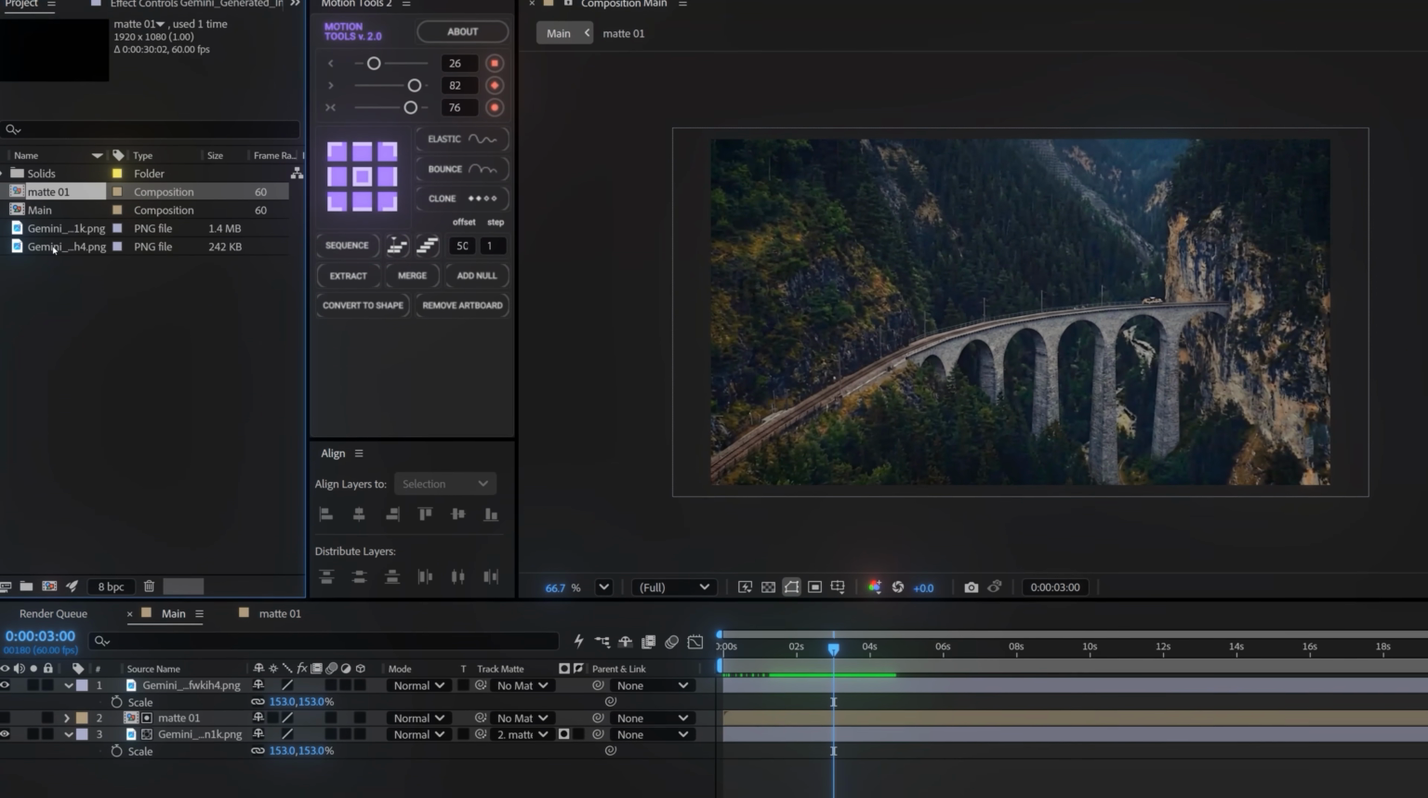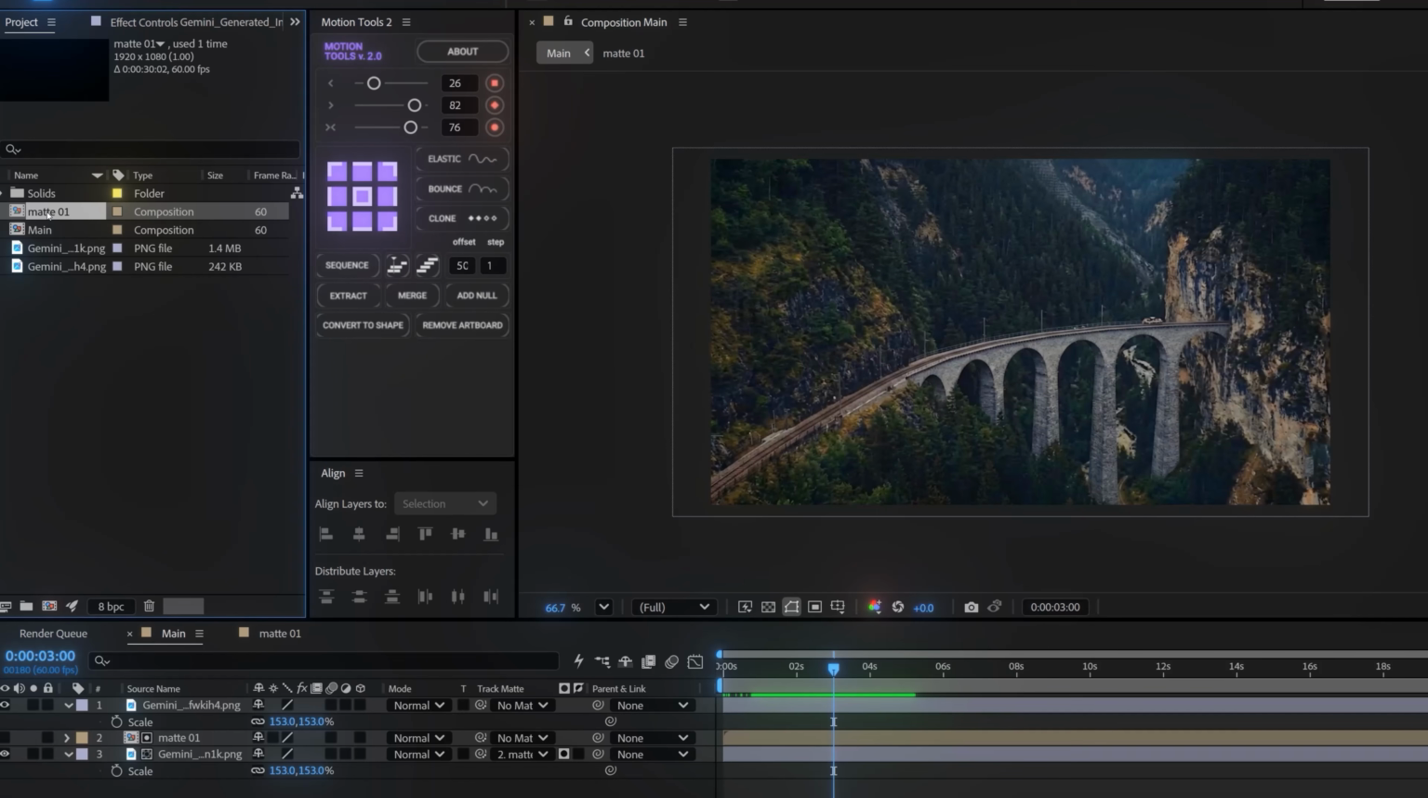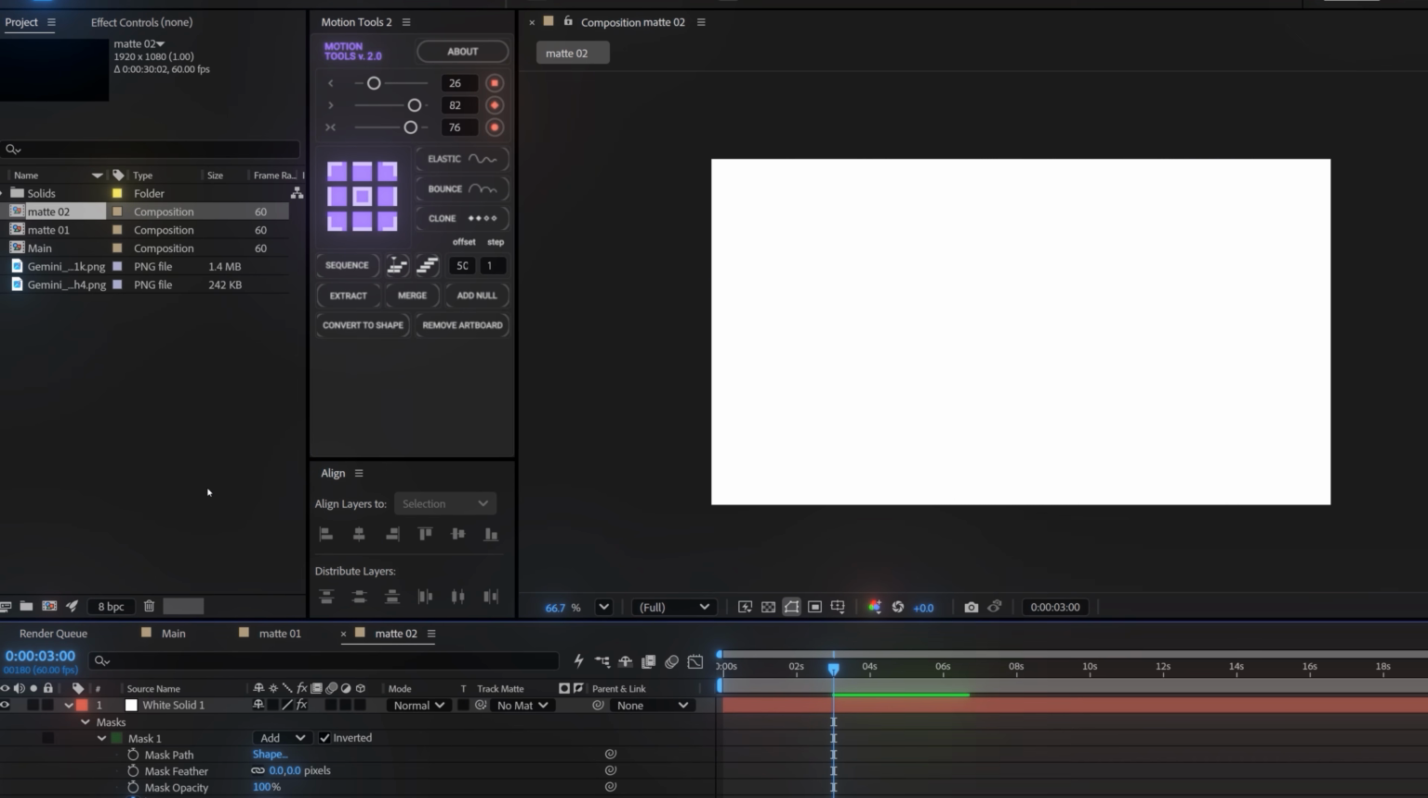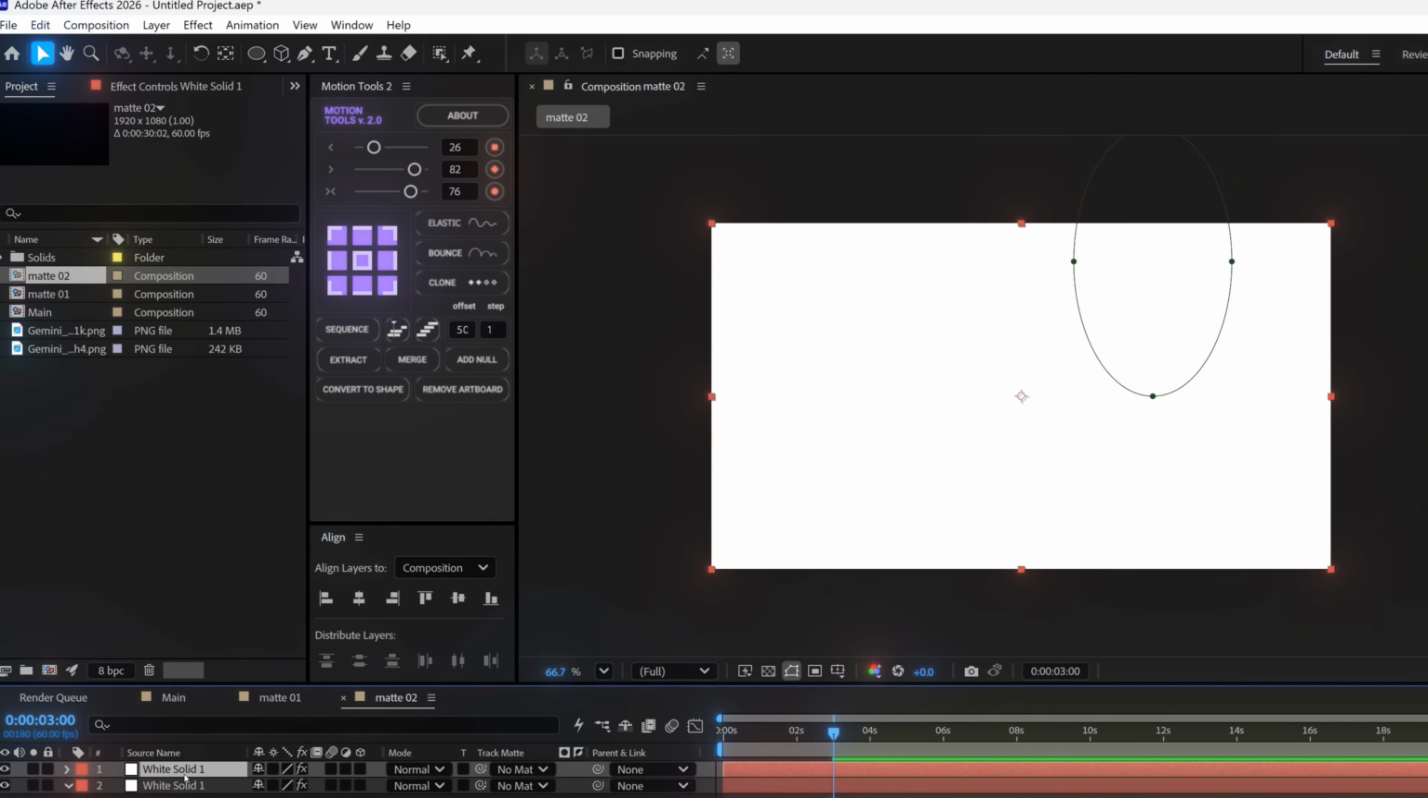Now from the matte layer in the project panel we make a duplicate. I press Ctrl D to make a duplicate. I go into it, make a duplicate of the solid layer as well and change its color to black. I go to the layer section, select solid in the settings and set its color to black.